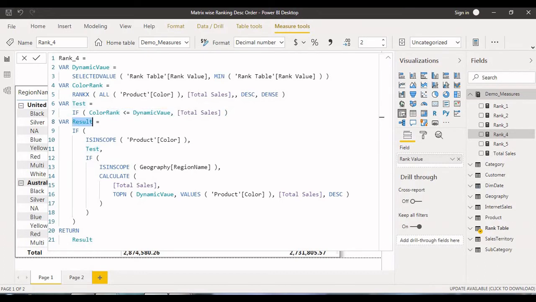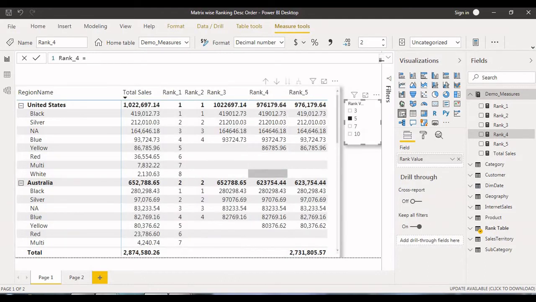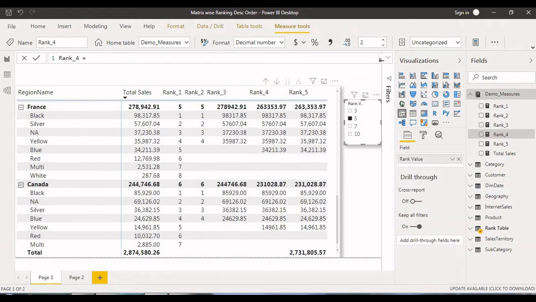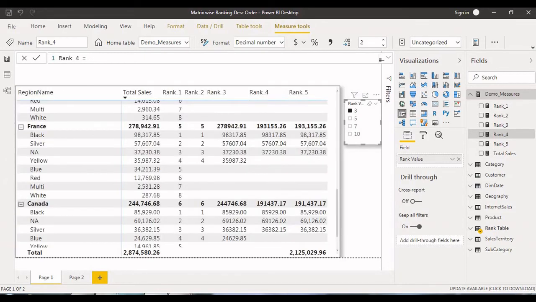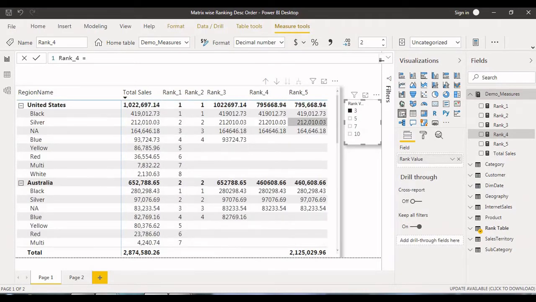Again I have created one more variable. Here I am checking: if the color is in scope, I return this test variable. If it is in a different scope, I return this other variable. So here the problem is I'm not getting the total. If you notice here, I'm not getting any total; it's giving blank only, which is not correct. We need to display the total also. For example, if I click on top 3, I need to show all regions, and I need to show the total value.